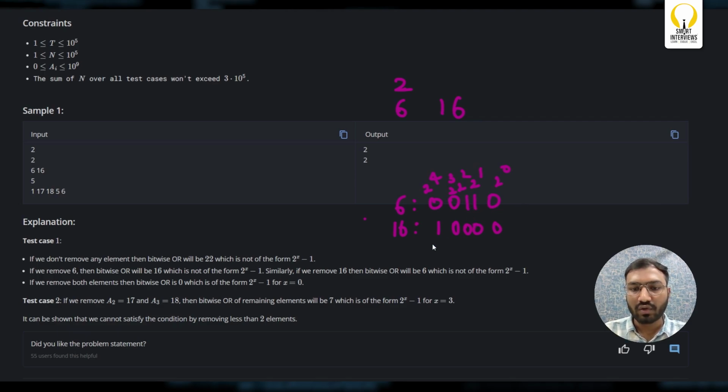If we do OR of both, what do we get? 1 0 1 1 0. And if we just take 6, that is not 2 power x minus 1. If we take 16, even that is not 2 power x minus 1. And how am I able to directly say whether it is 2 power x minus 1? How am I directly saying it?